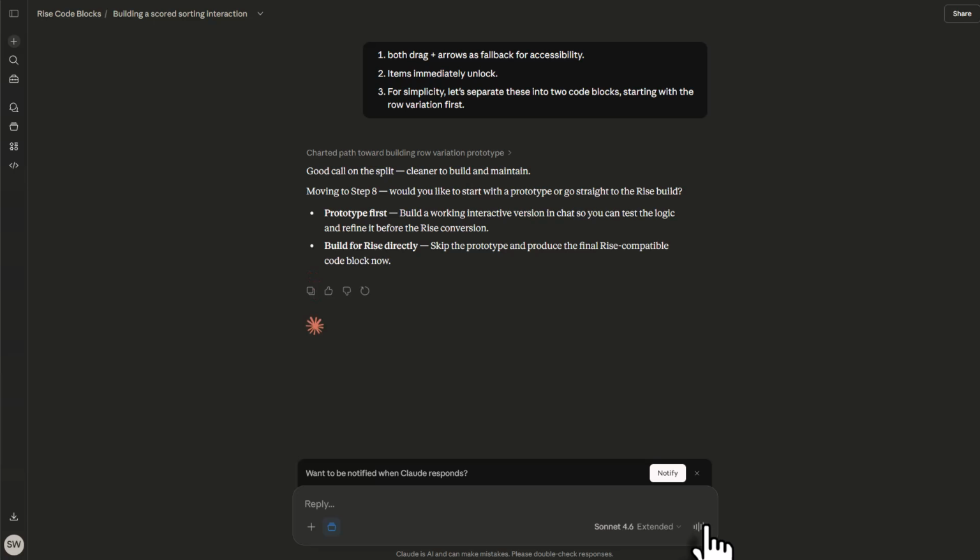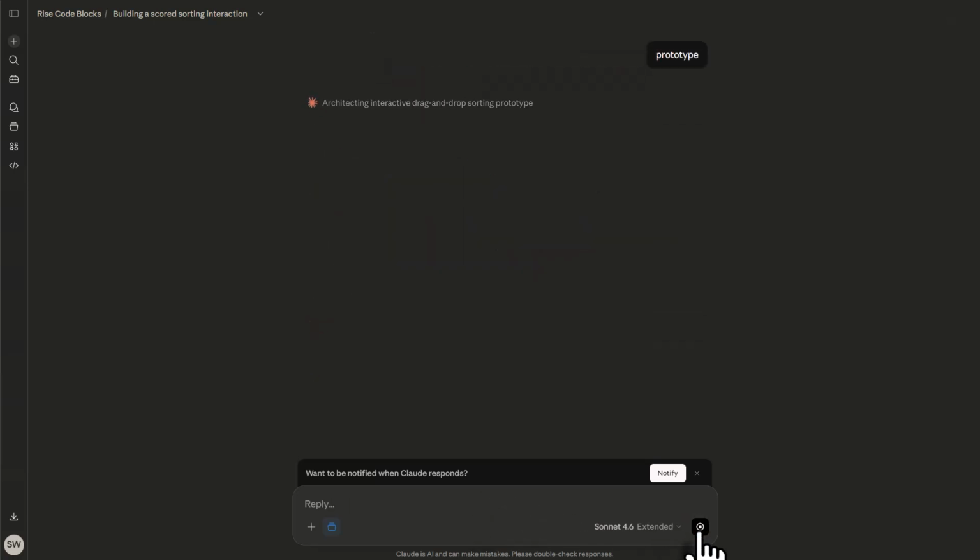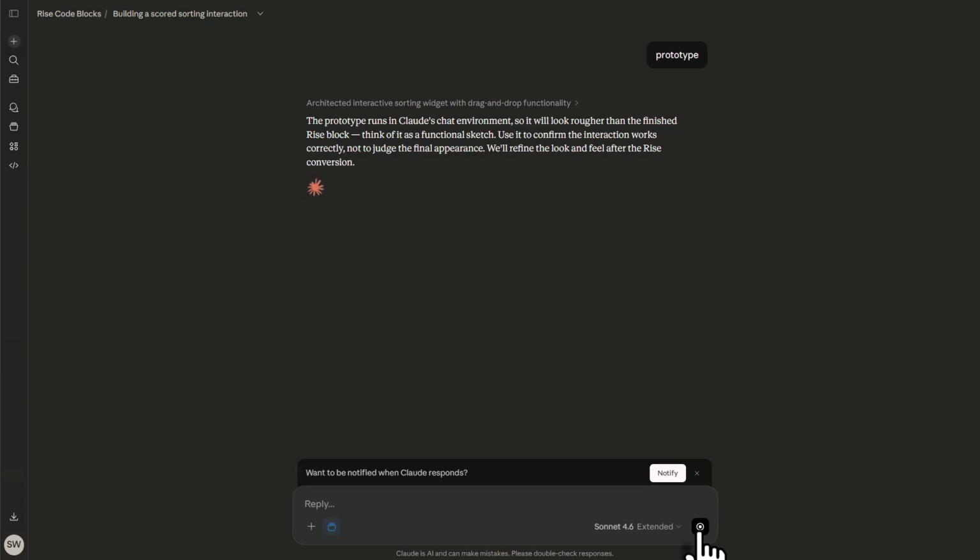From there, you have the option to prototype your code idea. It'll do this in the chat environment if it can represent it properly, usually for simple interactions. Otherwise, it'll open up the canvas for full HTML rendering.